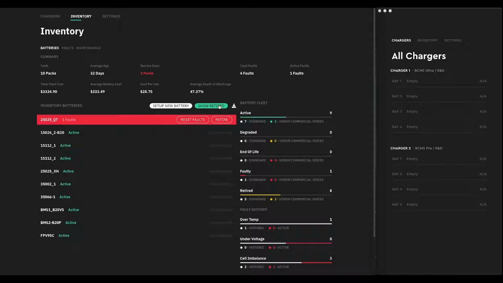Taking a closer look at this section, you will notice that we have Standard and Venom Commercial Series as part of the battery fleet summary. All batteries will be grouped as standard batteries, including DJI packs, except for Venom Commercial Series BMS batteries, which are grouped accordingly. The degraded packs, or those that have fallen to 85% or less of the initial capacity readings taken from our initial service cycles, will be grouped here accordingly, as will end-of-life packs, which are those that have fallen to 80% or less of the initial service cycles.